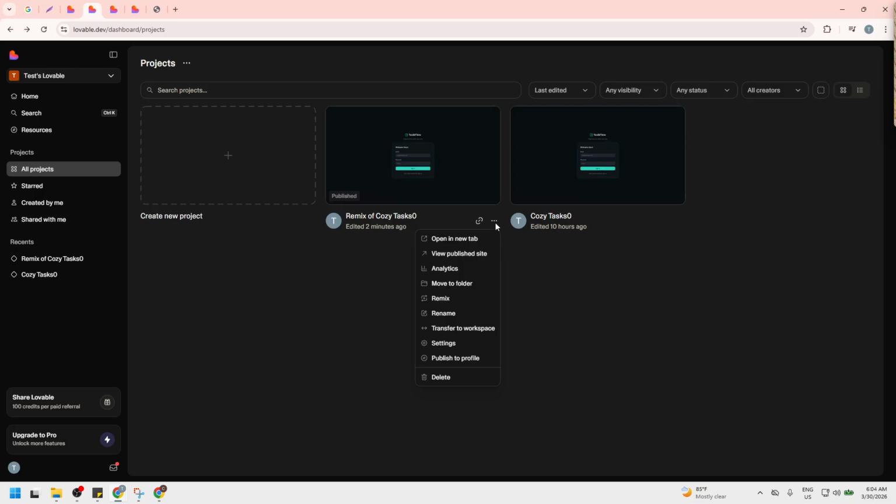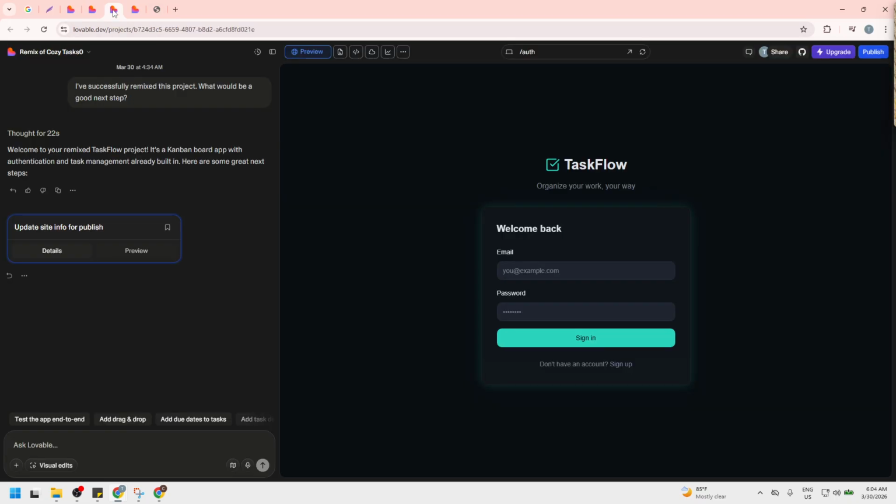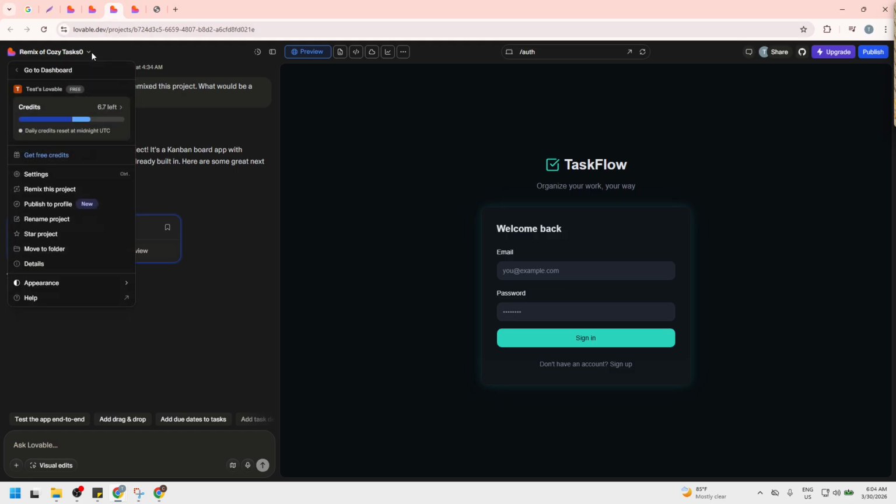From that menu, select Open in New Tab. Opening it in a separate tab keeps your dashboard visible and makes it easier to navigate back if you need to check another project. In the new tab, look to the top left corner of the header and click your project name. That opens a drop-down with key management options tied to this specific app.